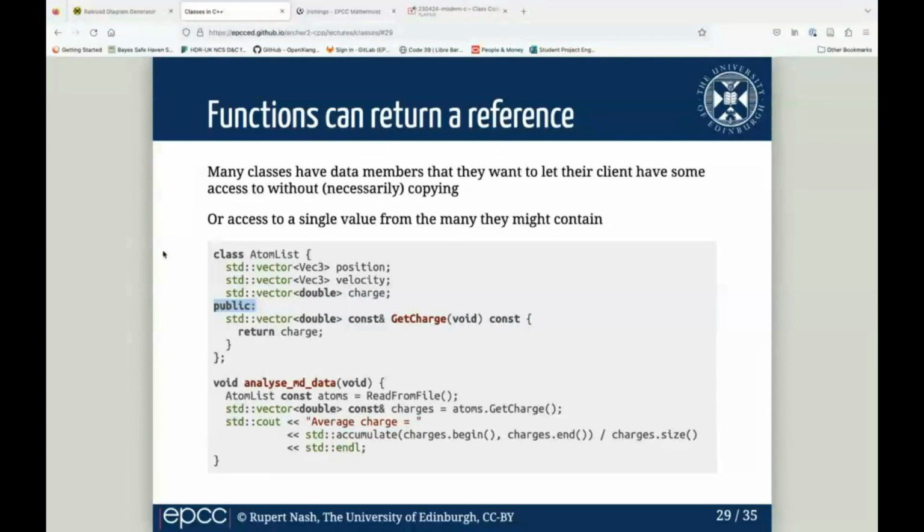And what we're actually making public is a member function or method called getCharge. The void in brackets means we're not taking any parameters, but we're returning, and this, as I said, sometimes in C++ makes things quite difficult, but what we're actually returning is a constant reference to a standard vector of doubles, okay? And on the right-hand side of the function signature, getCharge, open bracket, void, close bracket, the const there is saying we're not modifying the internal representation of AtomList, and we're returning charge, okay?